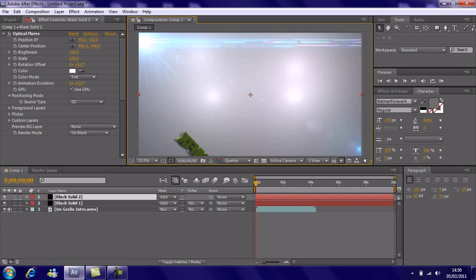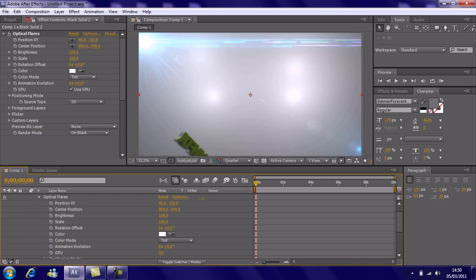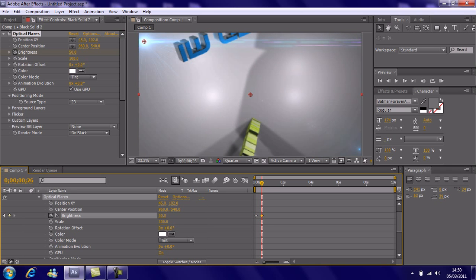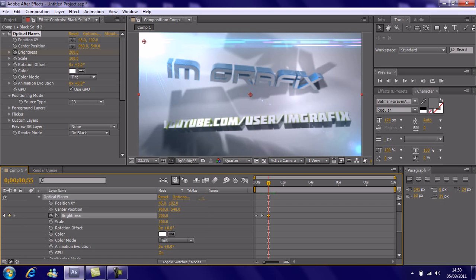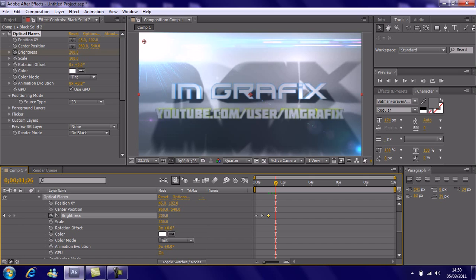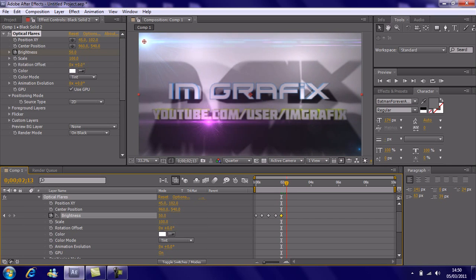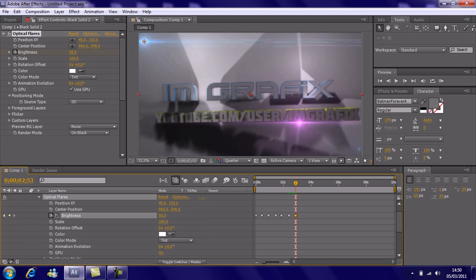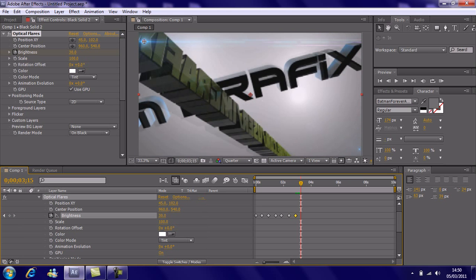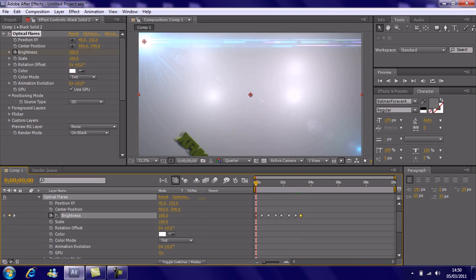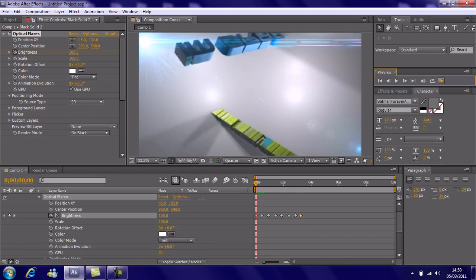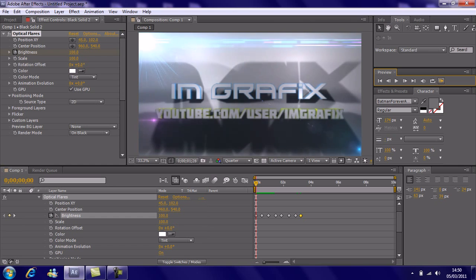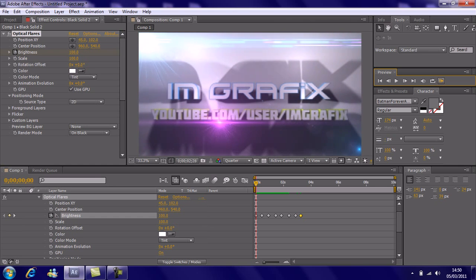So you just want to do the same effects, optical flares, brightness. Say you want it there, then a bit there, you want it to go darker, there you want it to go lighter, darker, lighter, darker, lighter, darker. You just want to keep doing that. I'm doing mine pretty fast. So then, let me just do a RAM preview. You'll see that one glowing up the top, and then this one will come over.